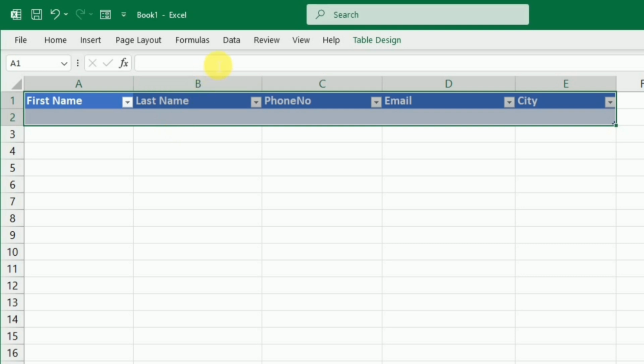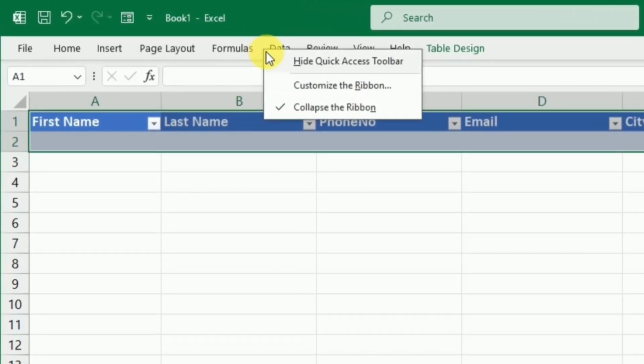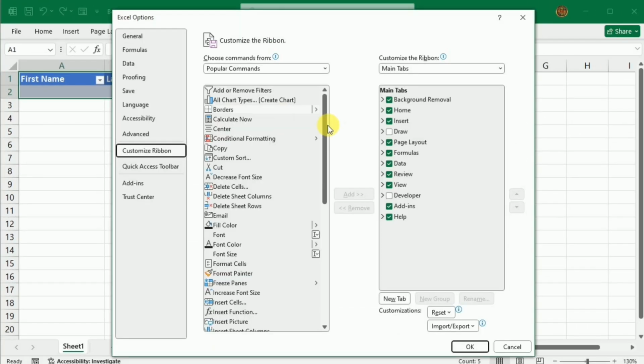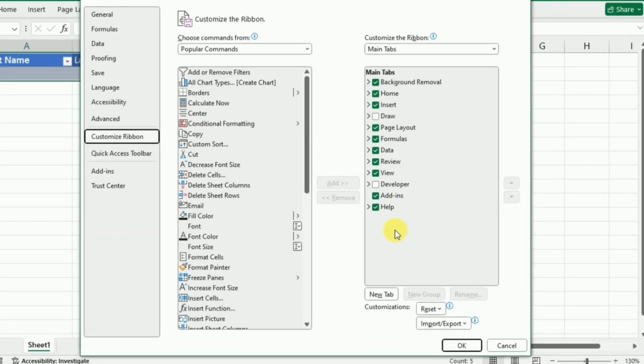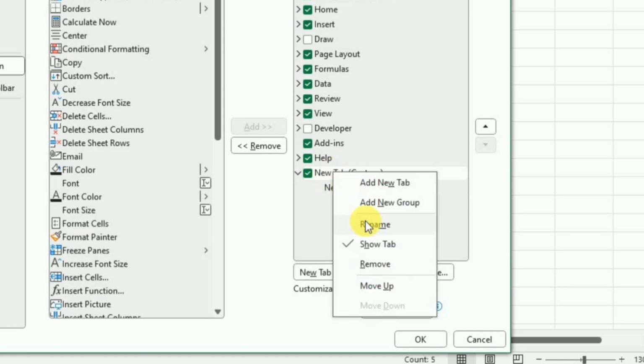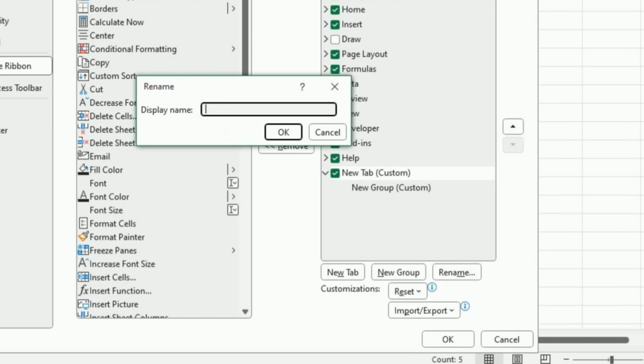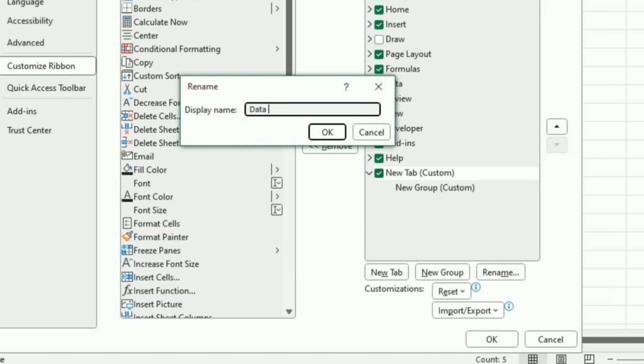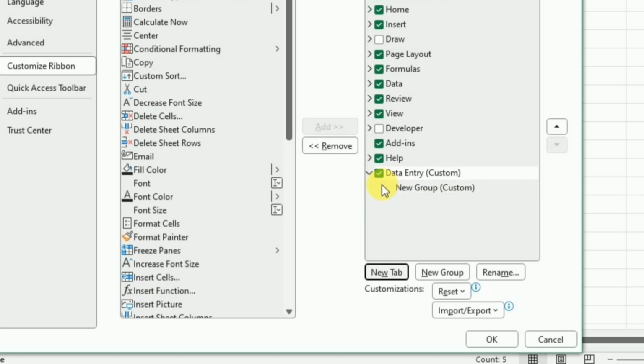After this, you have to right click anywhere in the ribbon section and then select Customize the Ribbon. Here we have to create a new tab, so I will click New Tab. So you can see that a new tab is created. I will right click and rename it to Data Entry, and now I will click OK. So you can see that we have a new tab with the name Data Entry over here.